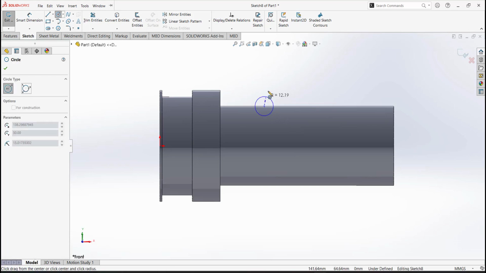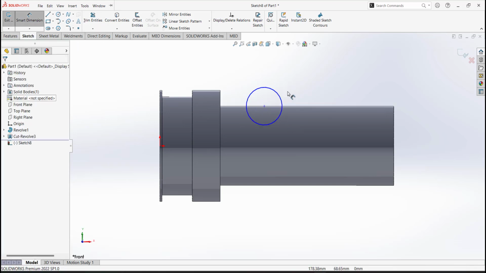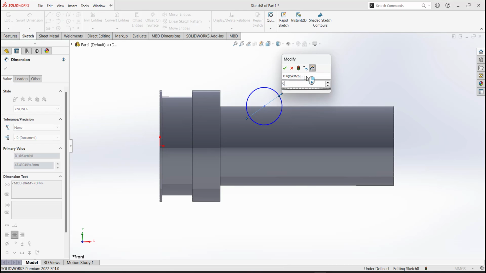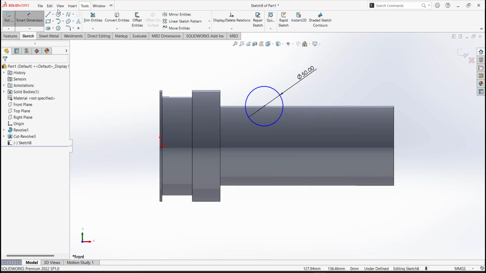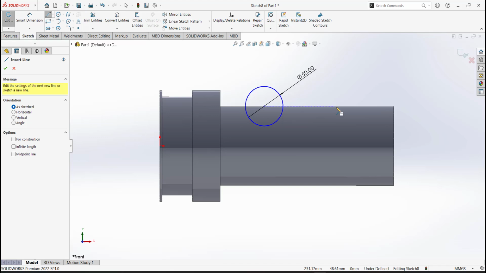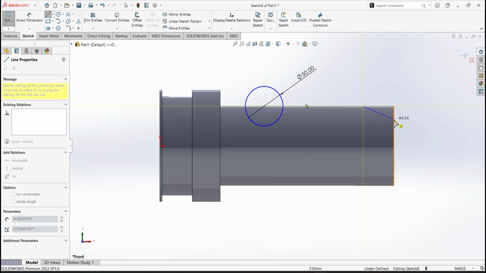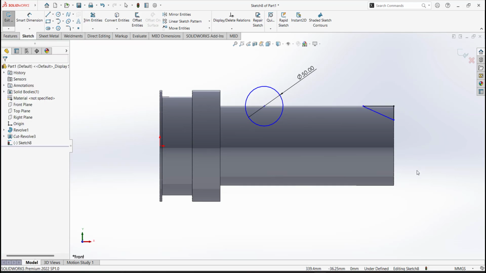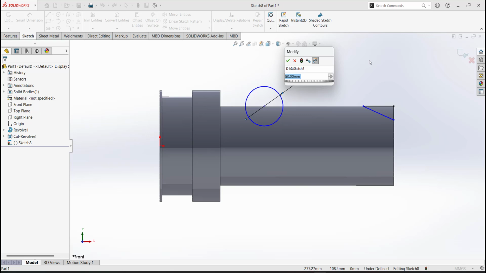Now we will make 2 to 3 profiles here. I'll make one circle with diameter of 50 mm. Another profile: I'll make a tapered cut. For that I'll make this triangle here. Provide dimensions. We'll minimize the size so as to take it as 20.